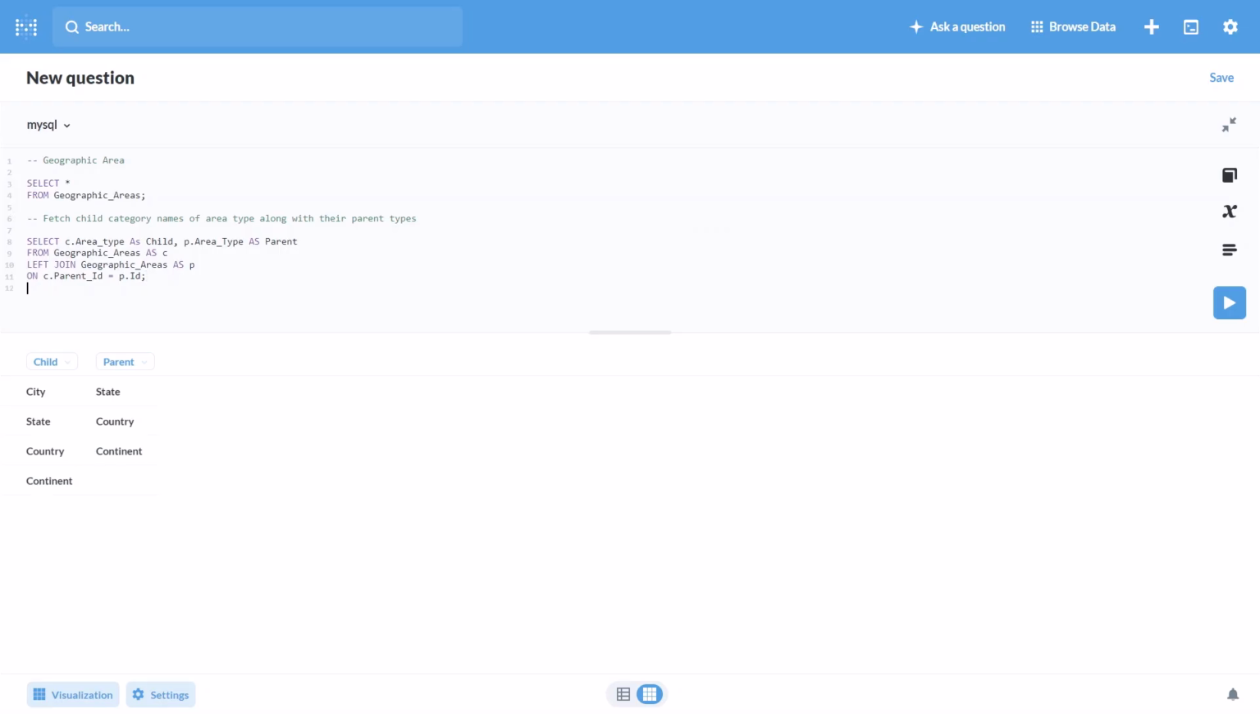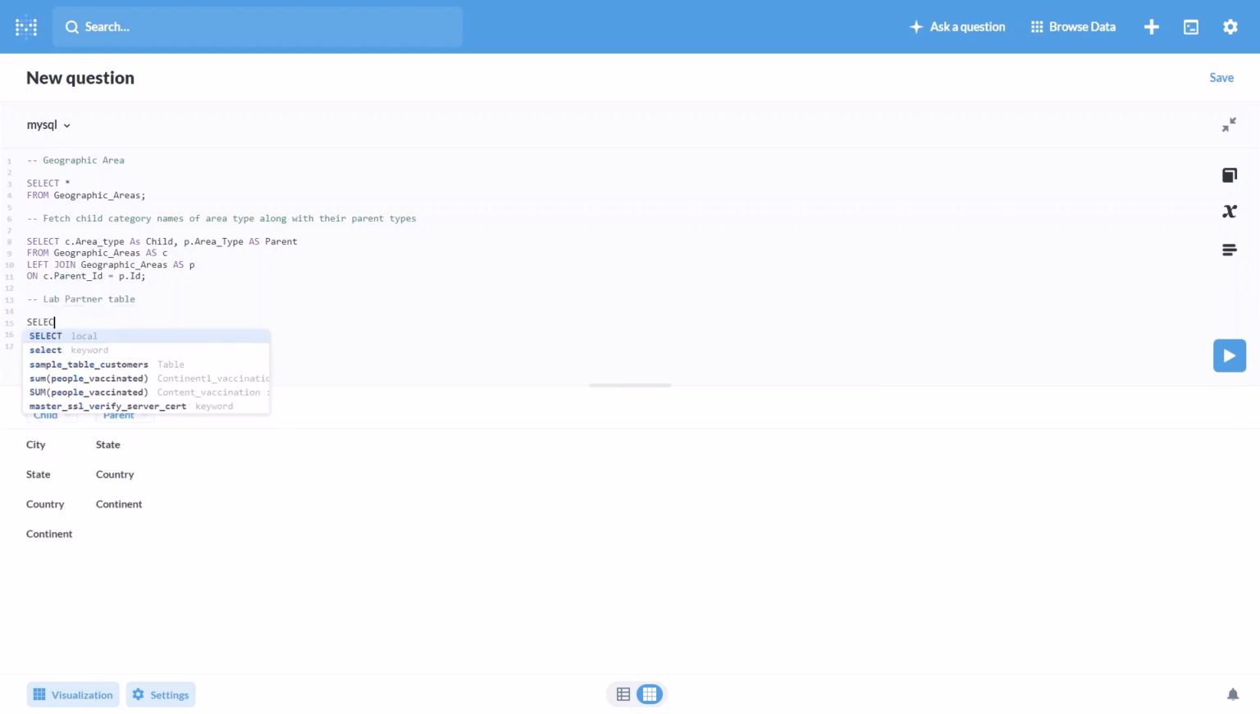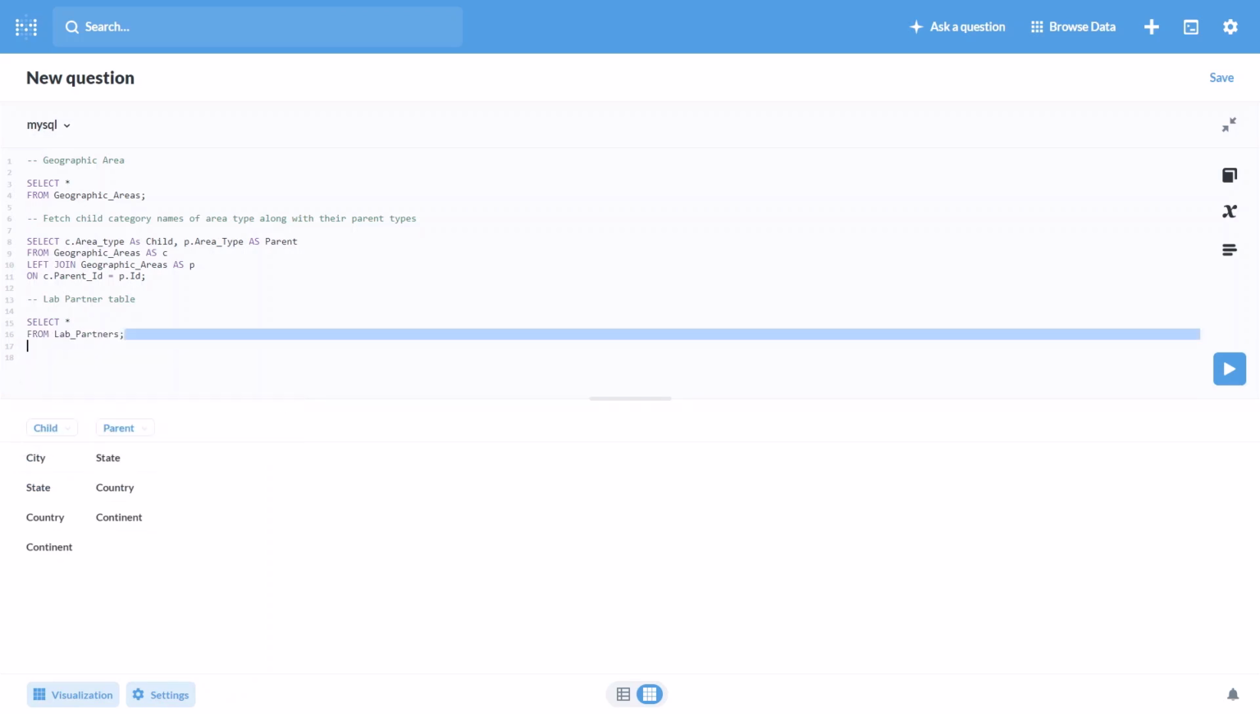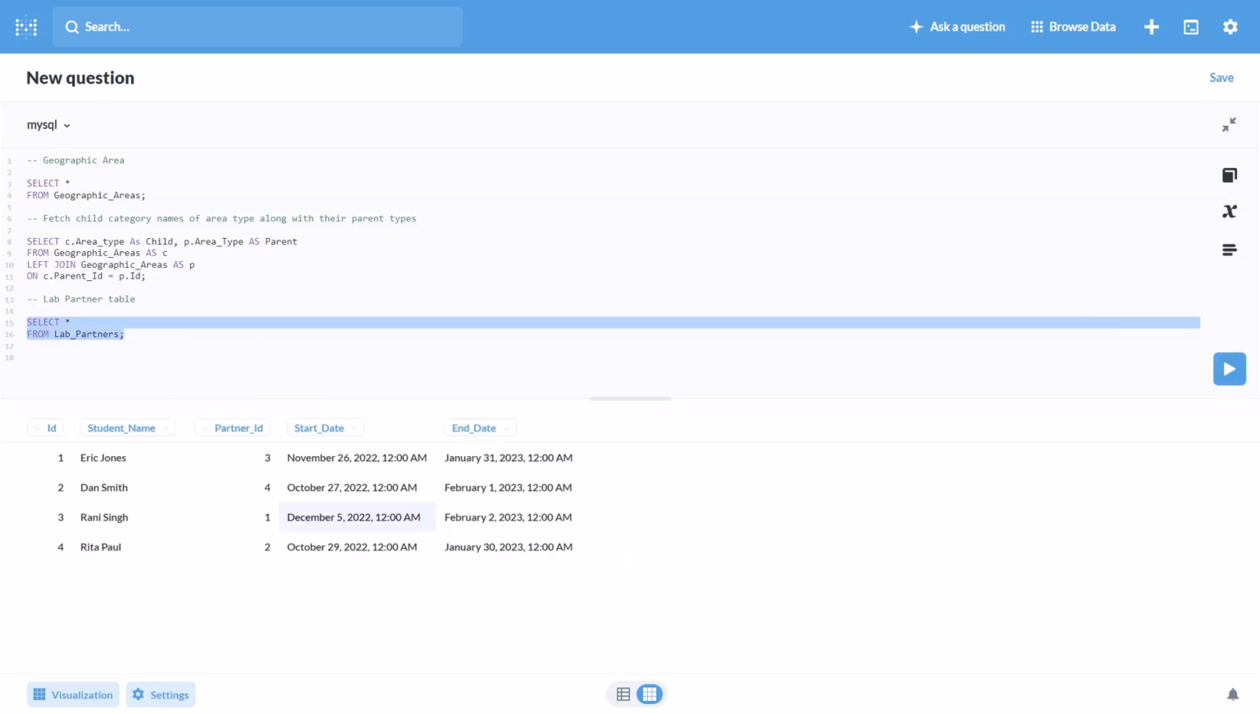Okay. So before we proceed forward, as usual, let's look at the lab partner table. So what was the code? Select star from lab underscore partners. Let's execute this. Great. We are able to get the same table that we saw just now, which says ID, student ID, partner ID, start date, as well as the end date. We have 5 columns and 4 rows over here.